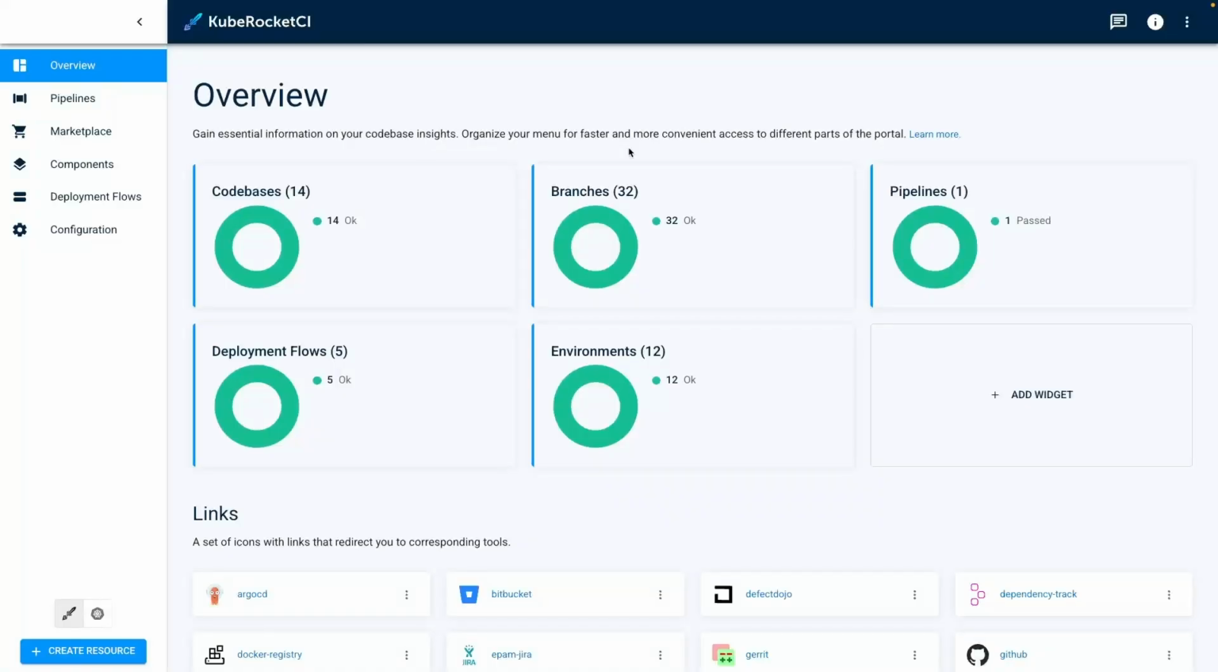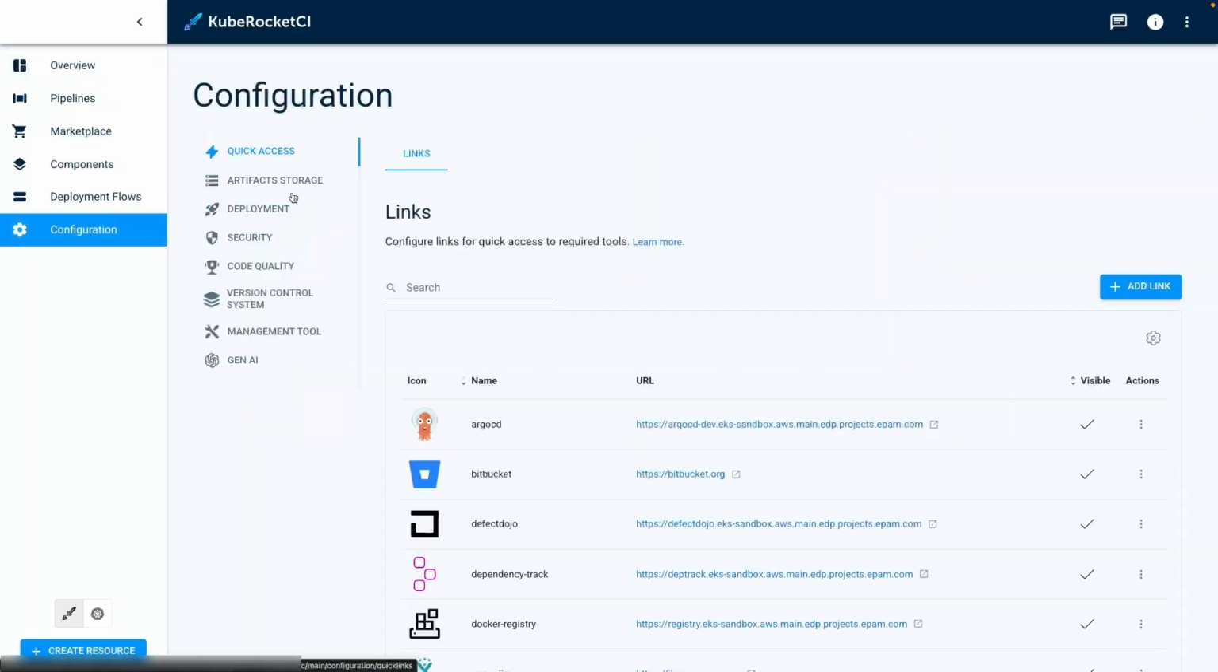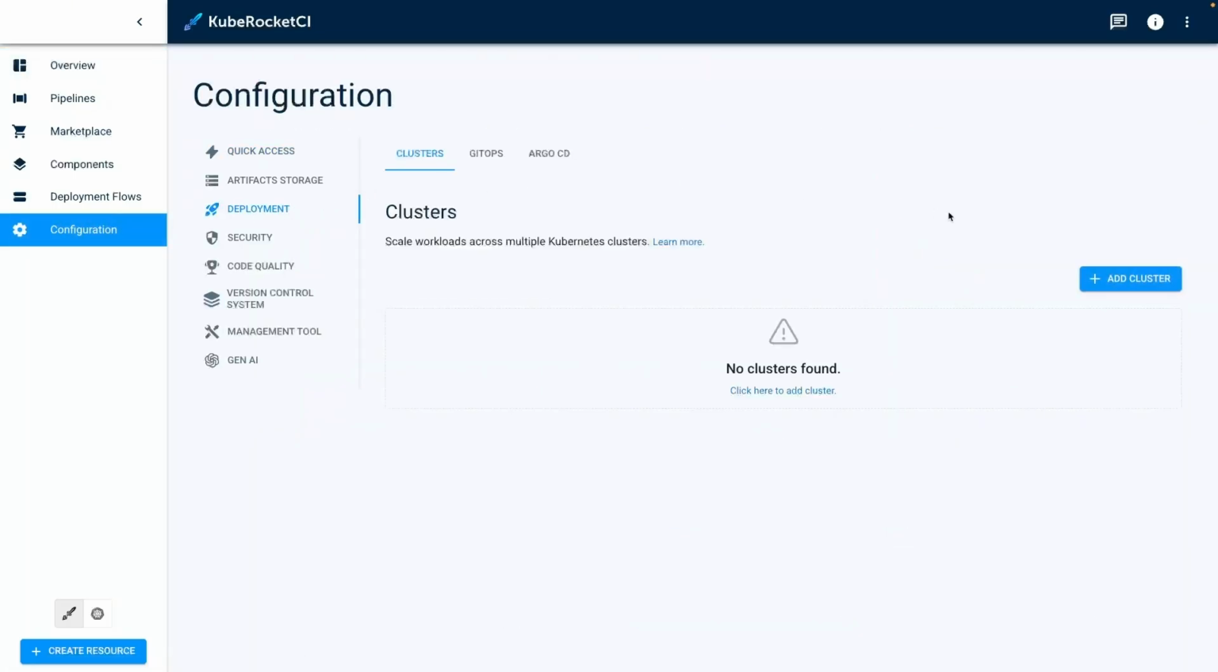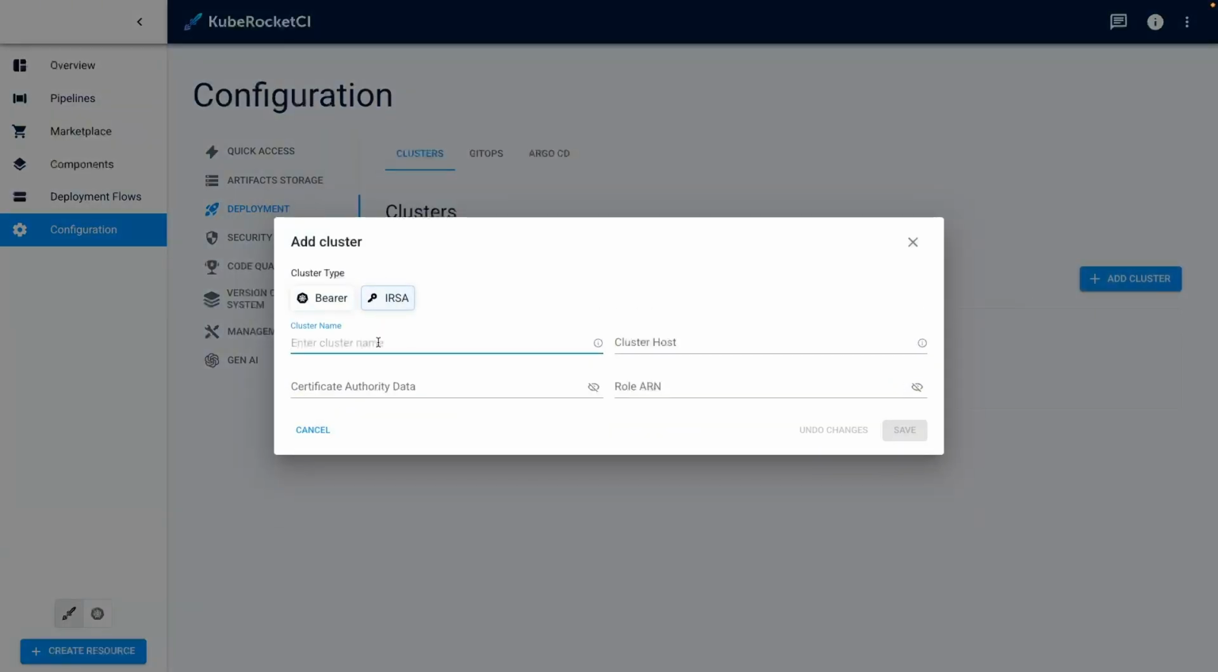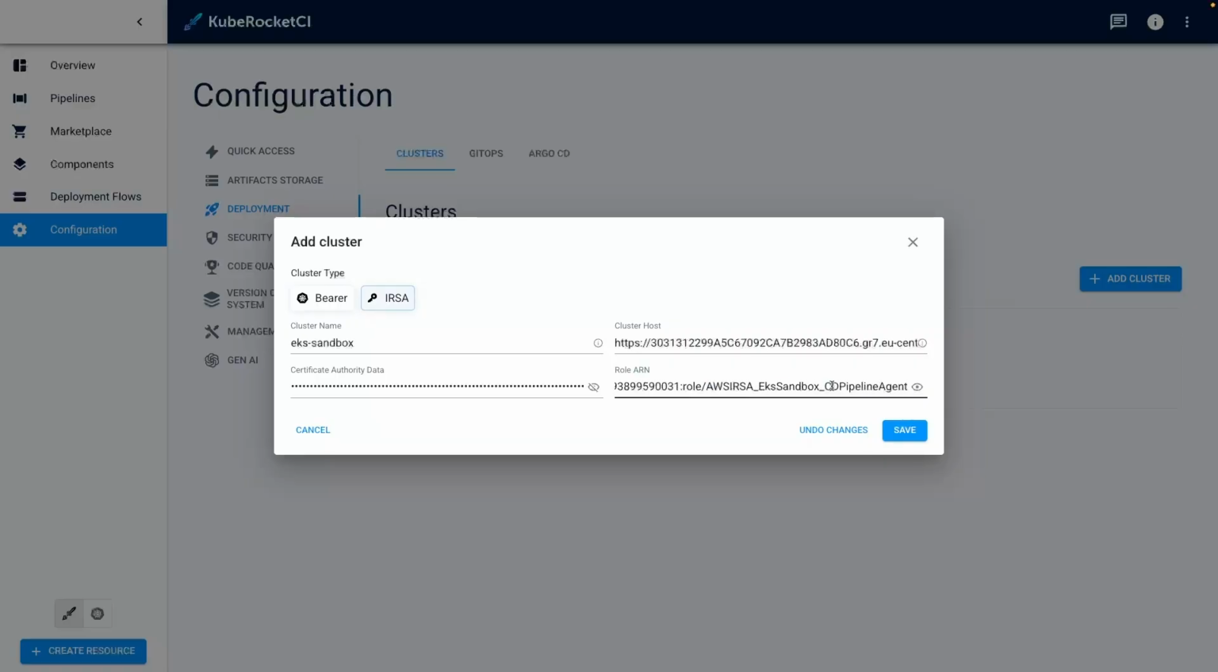Let's get started. To start with, let's add our remote cluster credentials. In the KubeRocketCI portal, navigate to Configuration, Deployment. In the Clusters tab, click Add Cluster. Select IRSA and fill in your cluster's data. The cluster name field is arbitrary, but remember this name as you will need it in the following steps. Click Save.